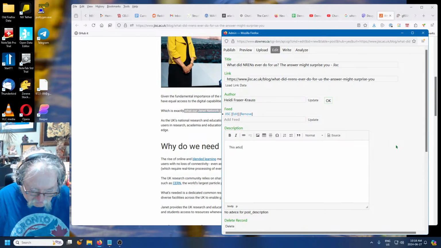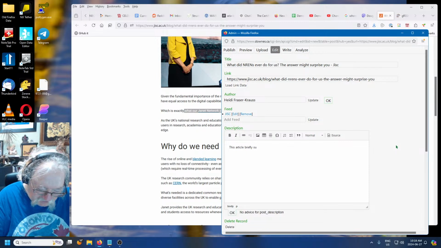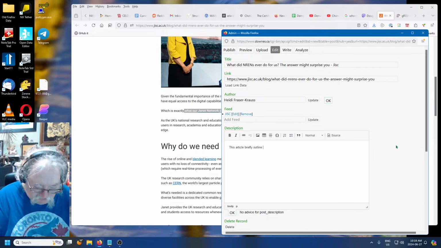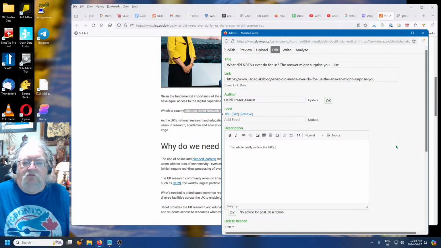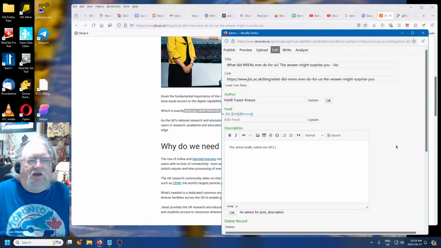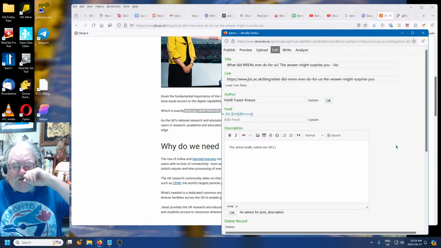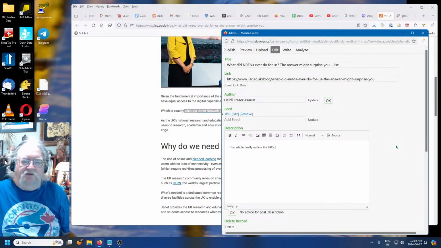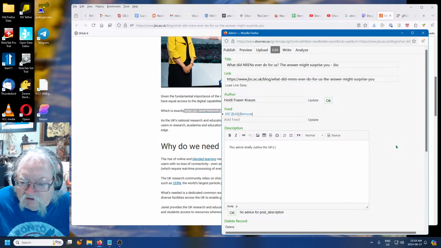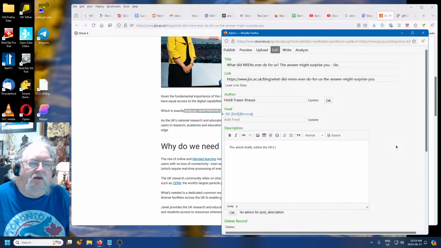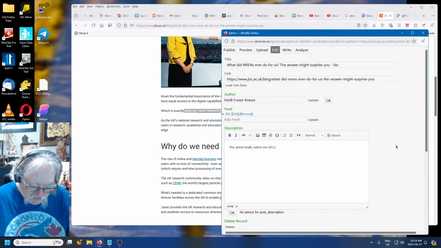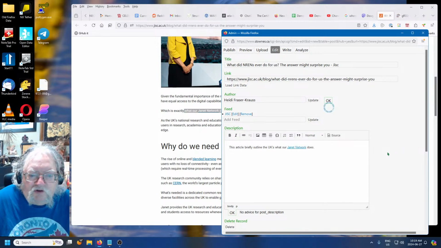This article, briefly, because it's short, outlines the UK's, and why do I use the name of the country there? Because country is one of my fields, and if I wanted, I could do a search and find everything I've ever written about the UK over, I don't know, 30,000 or whatever posts. Now, I'll just post that.